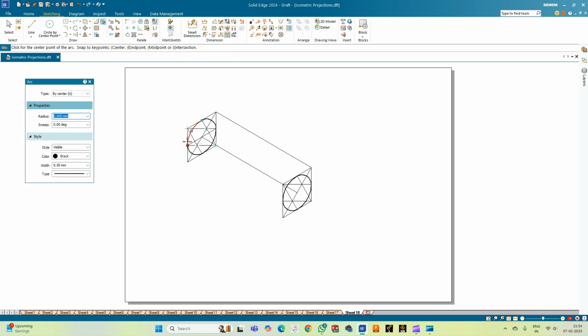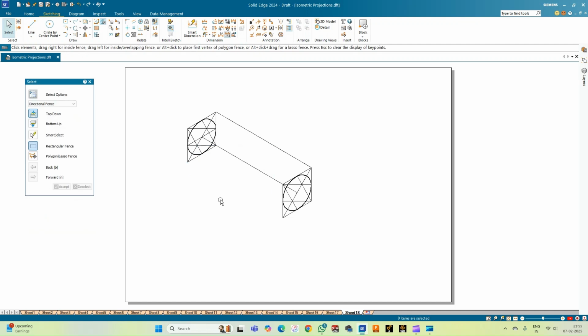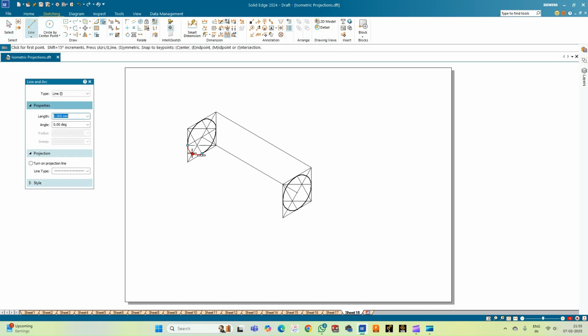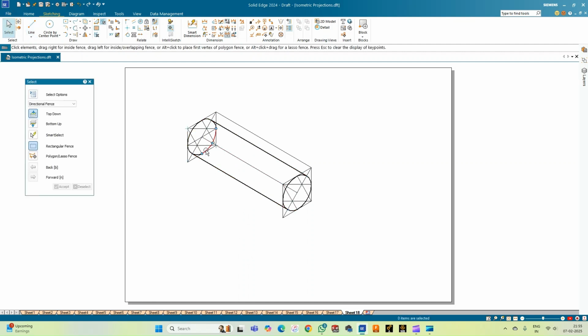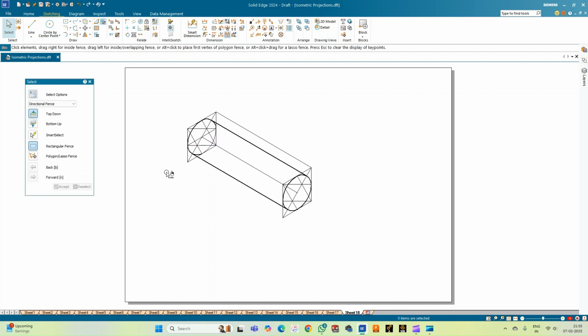So now let us draw the tangent. So let me just select the line option of thickness 0.50. So from this point, so this is how I'll draw the outer edges to show that this is a cylinder. So now let me just consider this arc and this piece of the arc and make it a thickness of 0.13 because it is not visible to the observer.